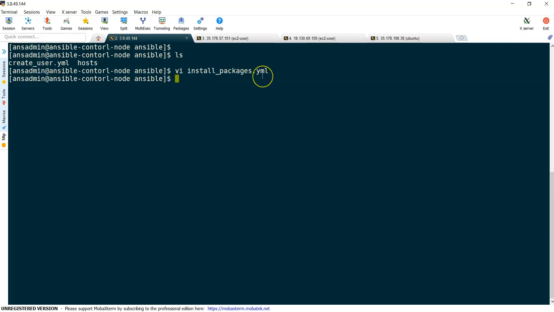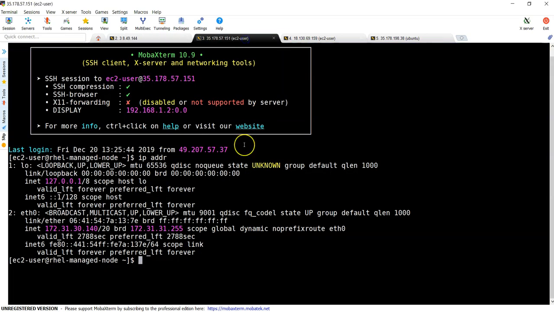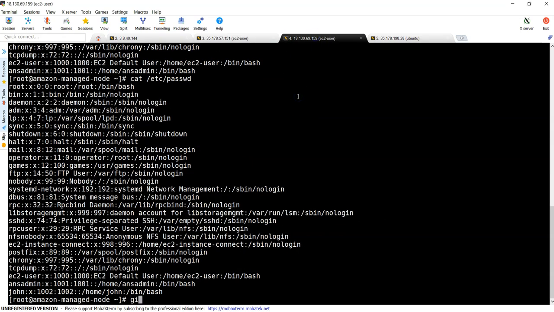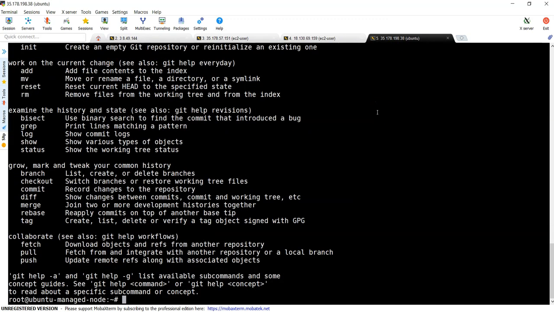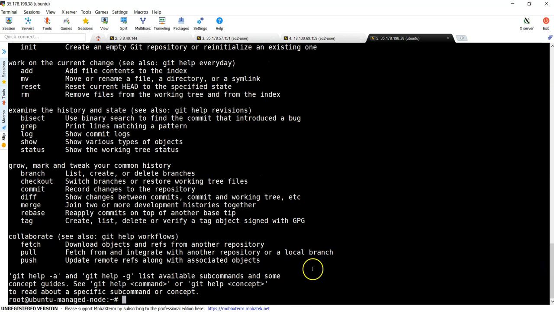Save it. Now let's open our Ansible playbook. If you see this one, I'm trying to install our packages on only web servers, with become true, name Git and installed. If I go and check on the Red Hat server, Git is already installed. But if I check on the Amazon Linux server, Git is not installed. The same on Ubuntu also, but currently we are not installing on Ubuntu. Ubuntu it is already there. It comes by default, I think. But anyway, we are not touching Ubuntu.